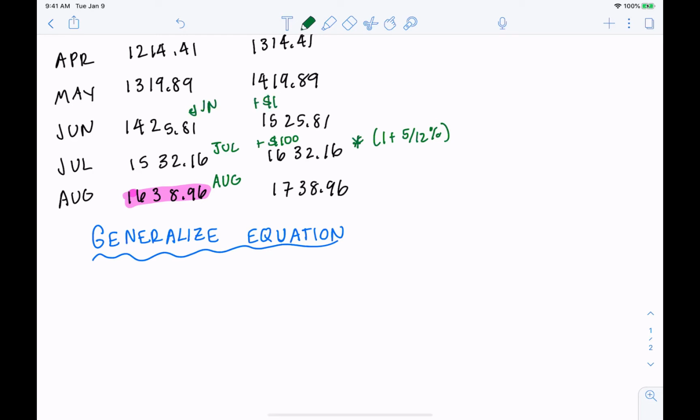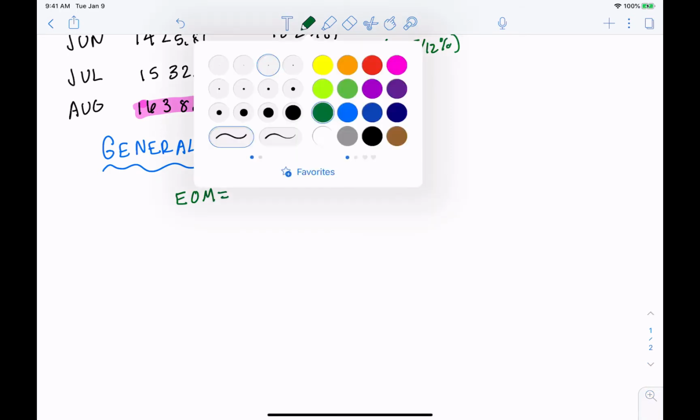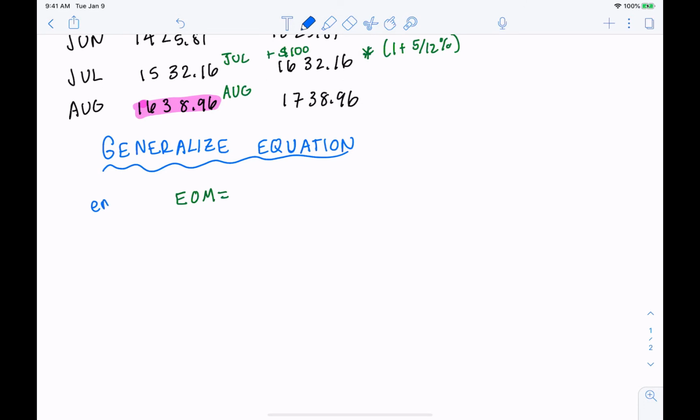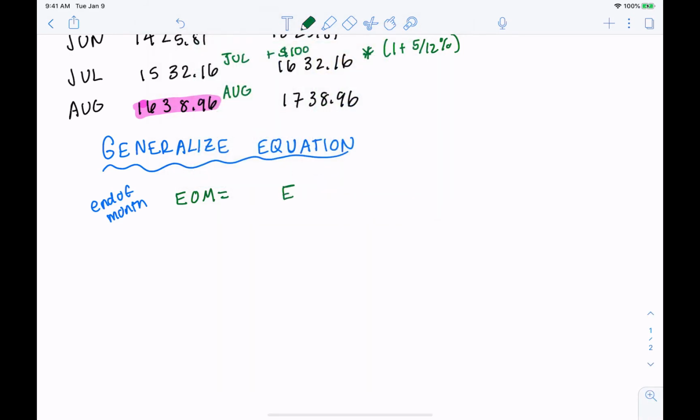We added $100, and then we multiplied by 1 plus 5 over 12%. So if I generalize that, I could say that some EOM, end of month, value is equal to the end of month previous, right, plus $100, and I take that whole thing and multiply it by 1 plus 5 over 12%.